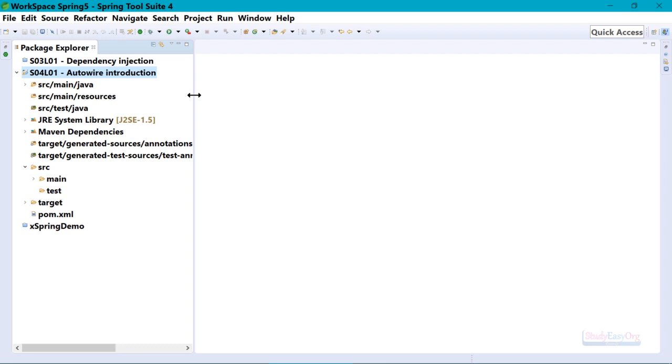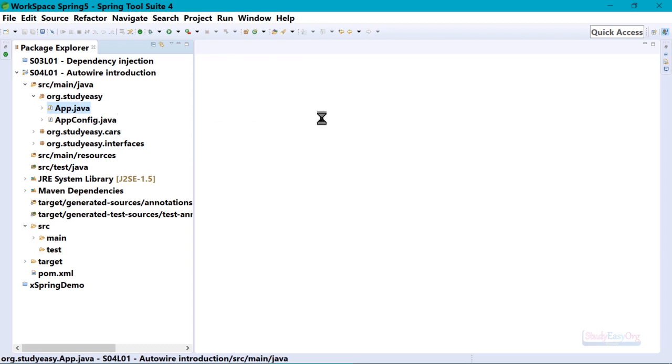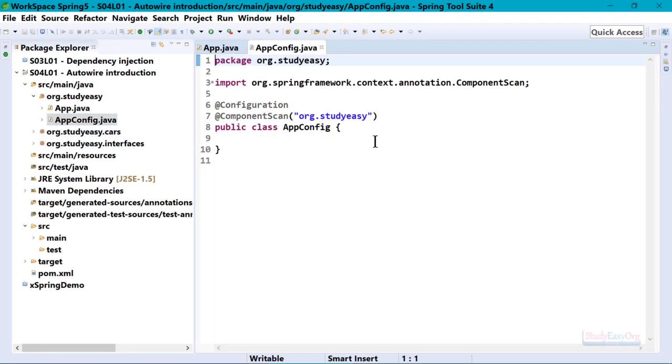a few more things. As of now I have simply copied the previous project, and this is simply a new copy of the previous project with the exact same files. So we have the exact same files in here. Nothing has been changed from the last video.